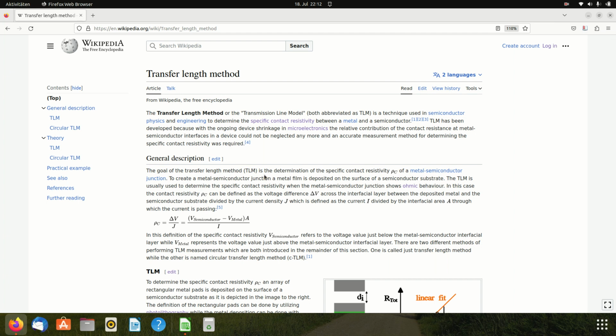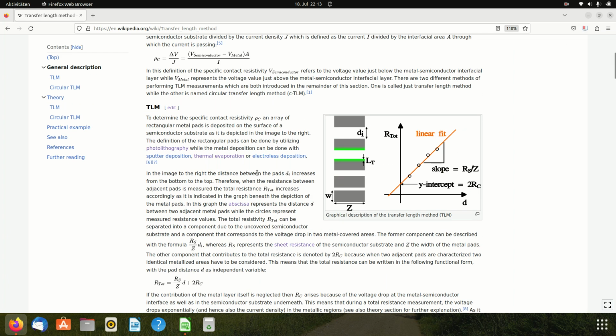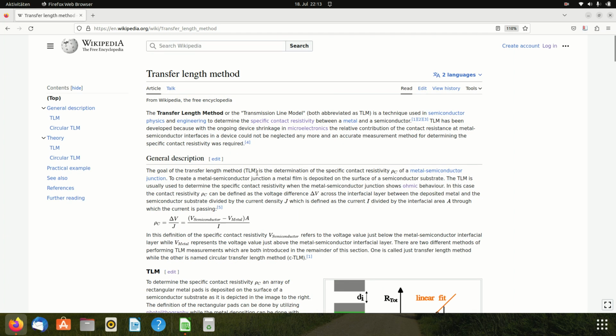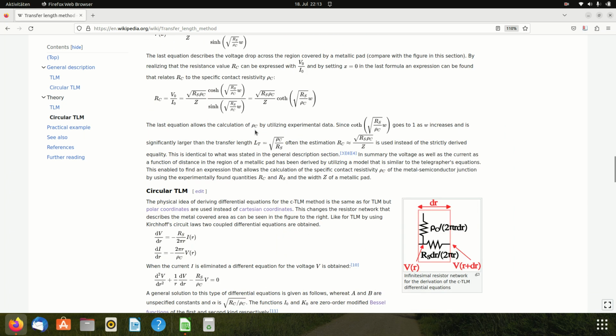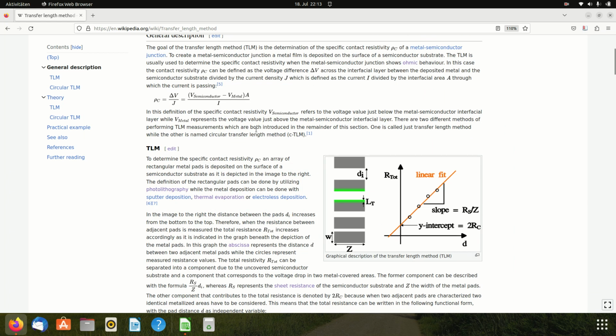So hello, in today's video I would like to give an example for the multiple linear regression, and in particular I would like to talk about the transfer length method. I do not want to go into detail about the transfer length method, but just give a very brief overview, and on Wikipedia there is quite a good article about it. If you're interested or need it, I think you can read the article.